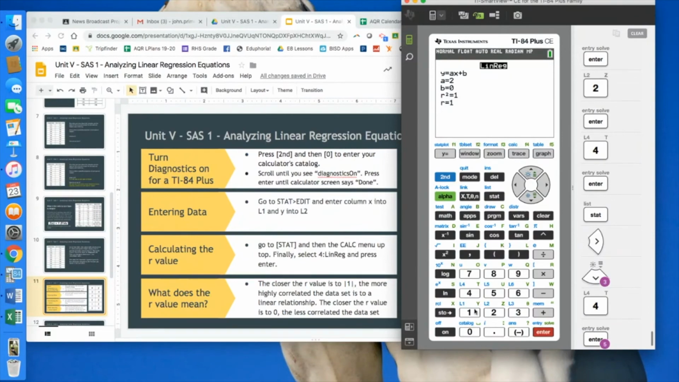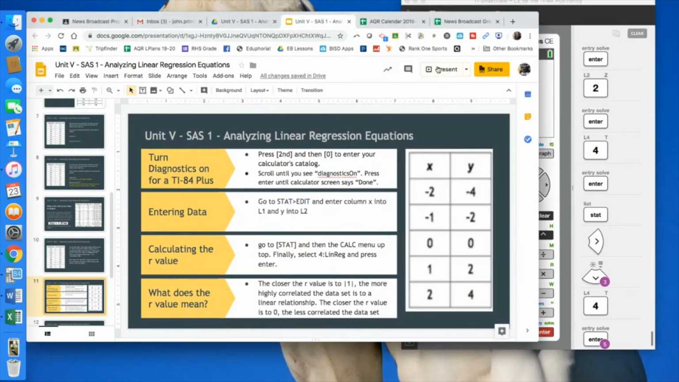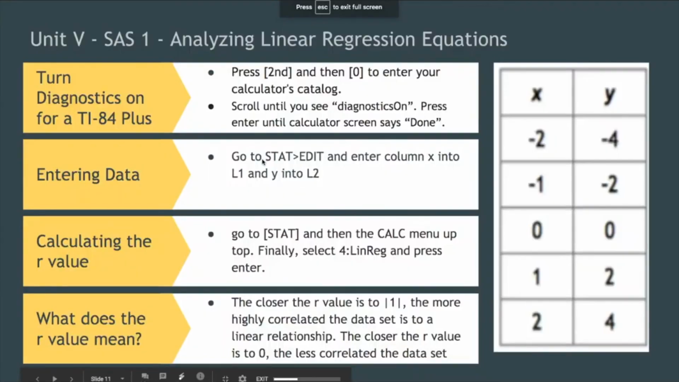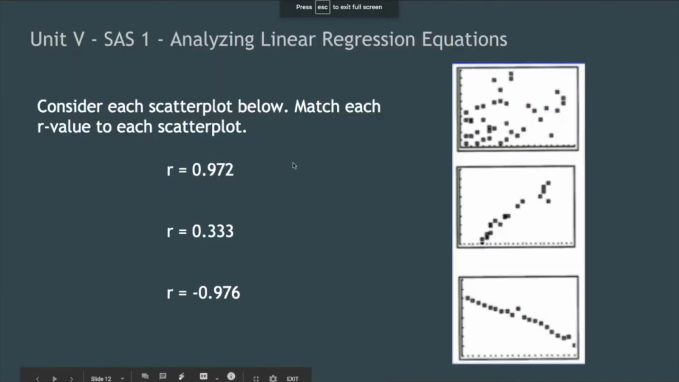So, all right, let's move on. Keep going here. Consider each scatter plot below. Match each R value to each scatter plot. Now remember, the closer it is to 1, the more correlated it is. And the closer it is to 0, the less correlated.